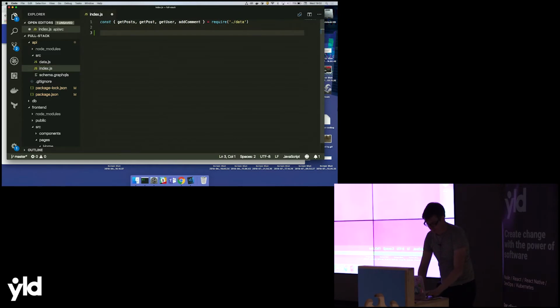So let's import some stuff. Sure? Was that Pirate Ipsum? Pardon, sorry? Were you using Pirate Ipsum for the... I was using Pirate Ipsum.